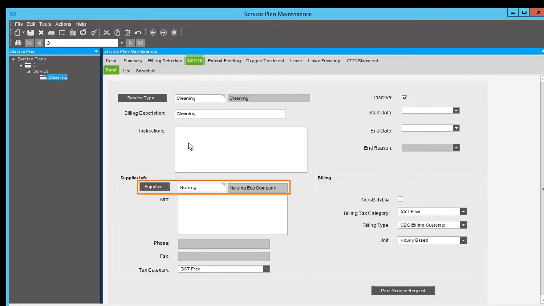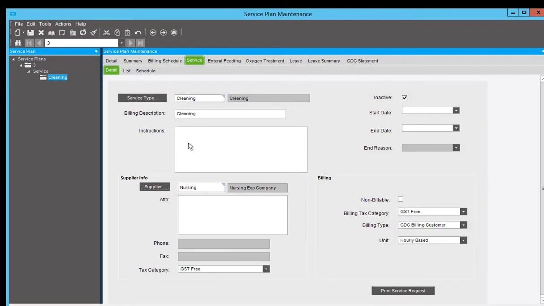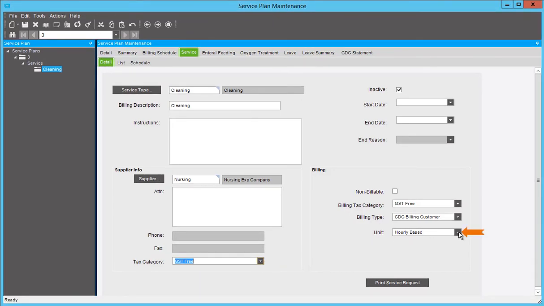Next, select the supplier who will be providing these services. The supplier-related fields automatically populate from the supplier record. The context menu is also available if you want to set up the supplier from here. Specify the tax category for the supplier. Then select the unit for the billing.